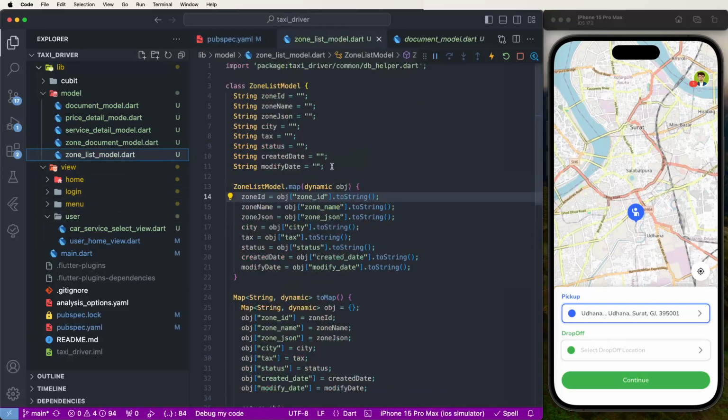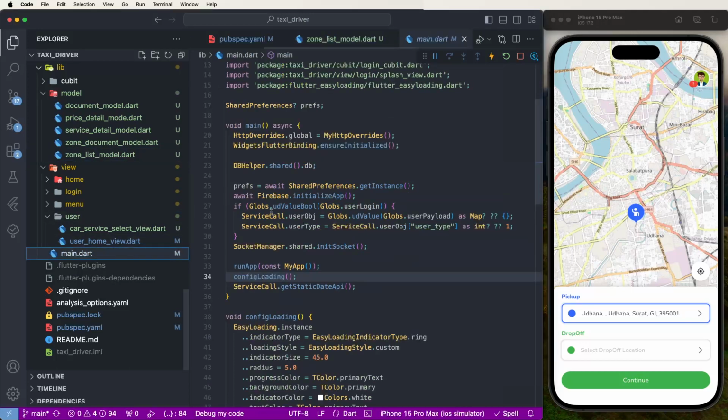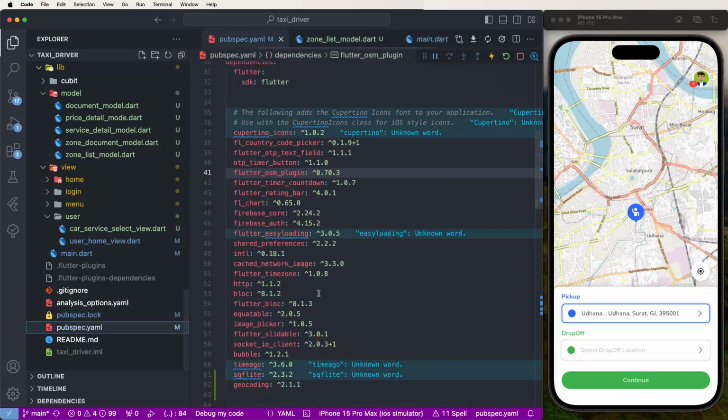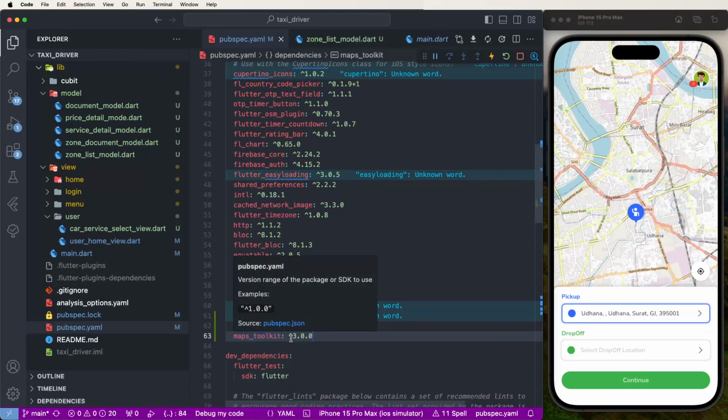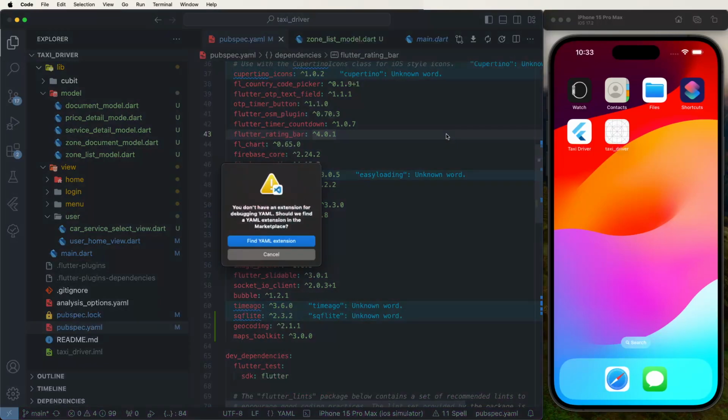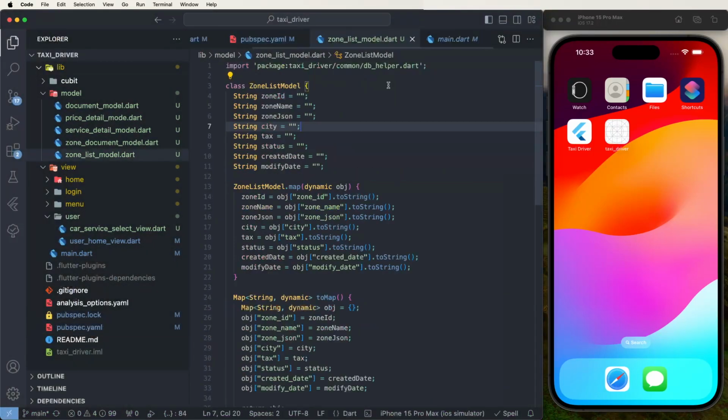First of all, we need to define the variables and save the model to get the latitudes and longitudes. The models are needed here. Import these plugins: paste and save this, and write the map toolkit version 3. Now we need to restart the app because we need these libs. Now we need to run it again.